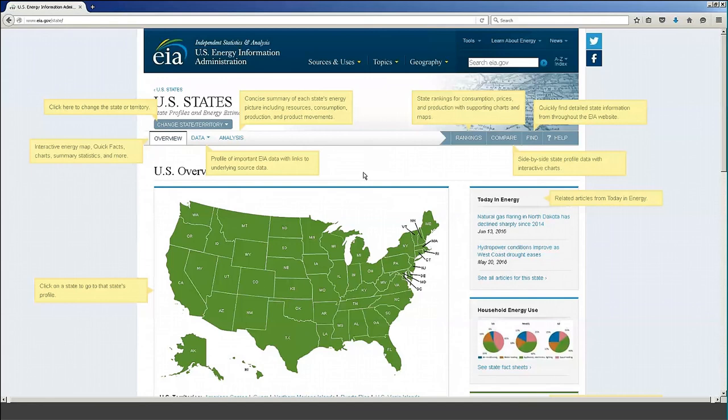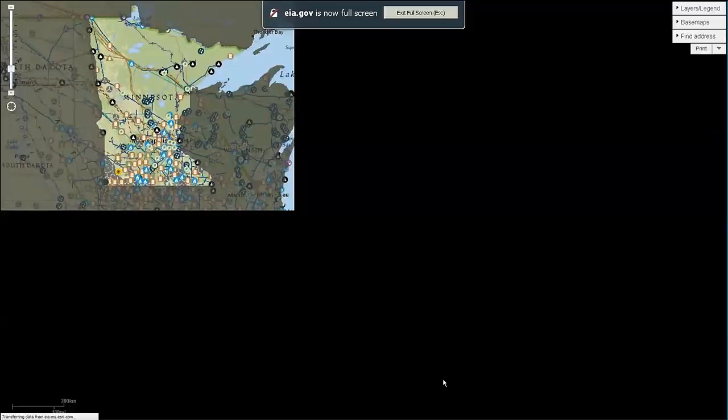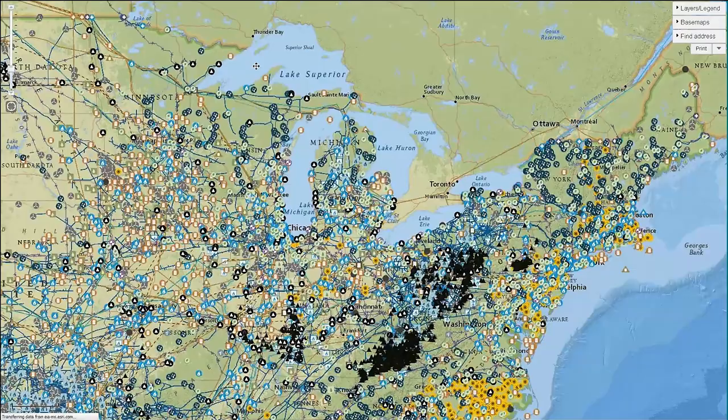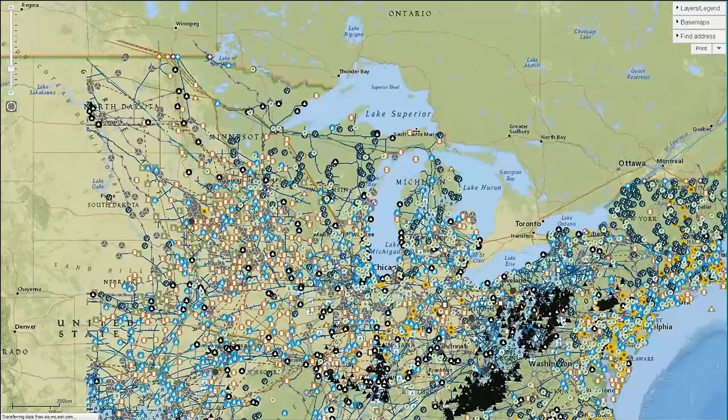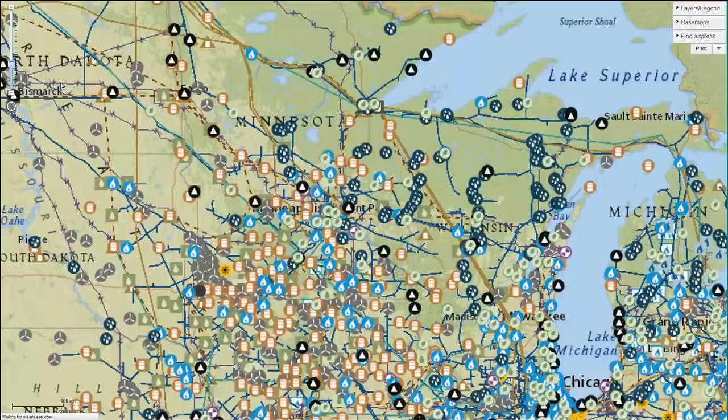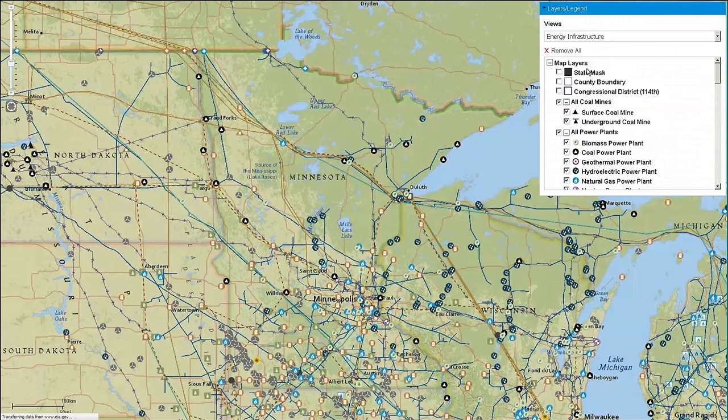Now we'd like to give a 5-minute demonstration of some of the mapping features. For those of you using the slide deck, we've included 6 sample maps for future reference. To begin making an energy map, just click on any state, for example, Minnesota, and then expand the map to full screen. Then center the state in the middle of the screen and enlarge it. In this view, the state map appears in the middle, and the legend is on the right.